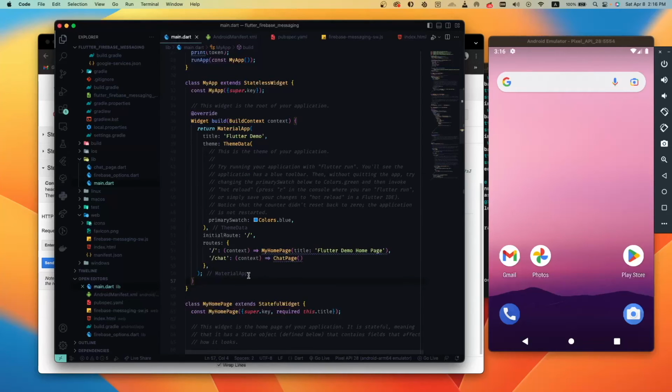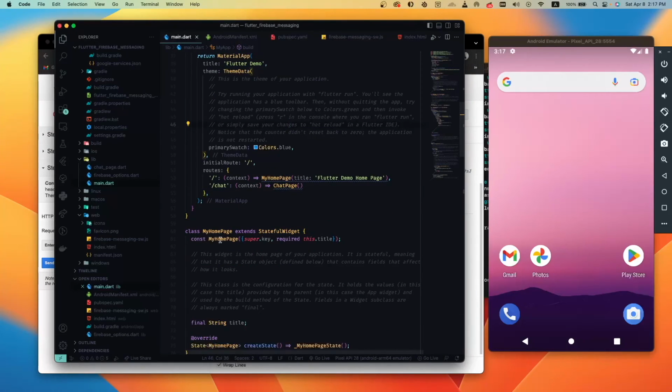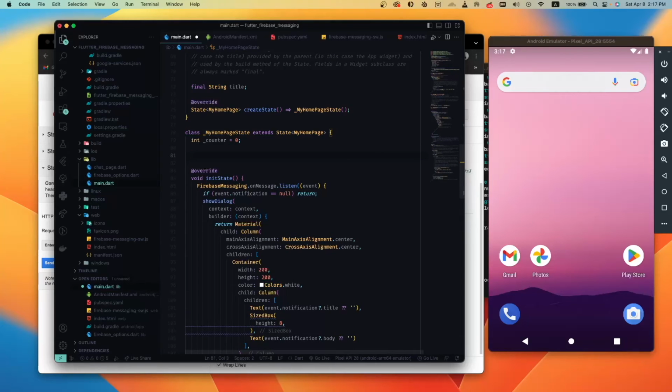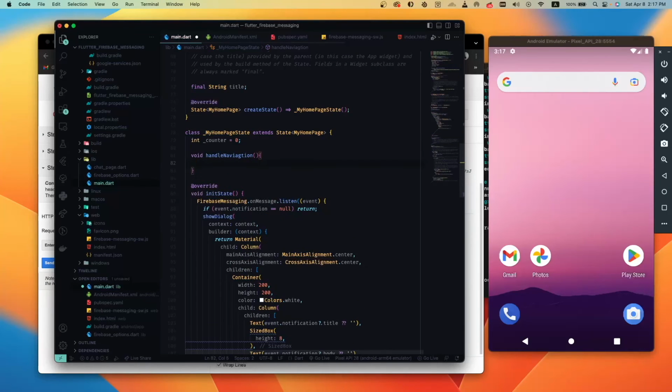I know that, okay, I have a chat page, but when and where do we need to specify listening to new notification taps and redirect the user? Okay, to handle this in my home page, I want to create, for example, void handleNavigations. This is a method that gets a RemoteMessage.